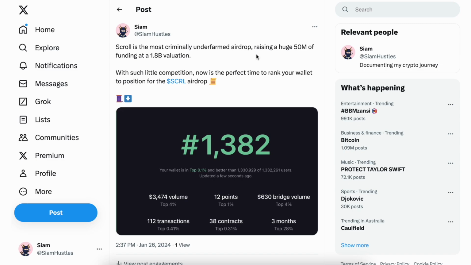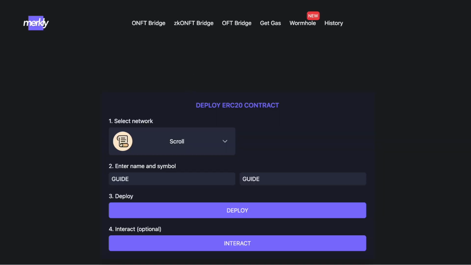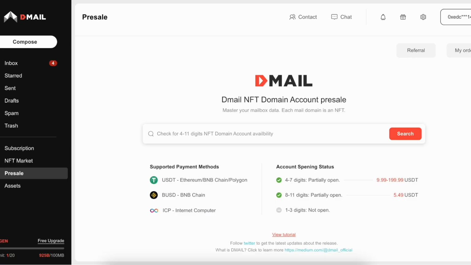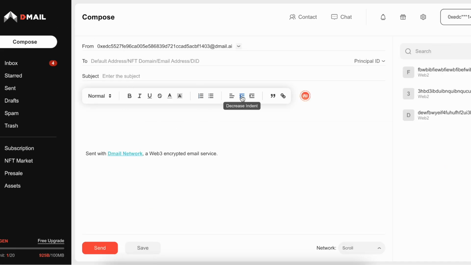If you want to farm a bit cheaper, just use Dmail. So if you go to Dmail and compose more emails, you'll be able to get your transactions up for hardly any gas fees at all. Alright, that's about it.